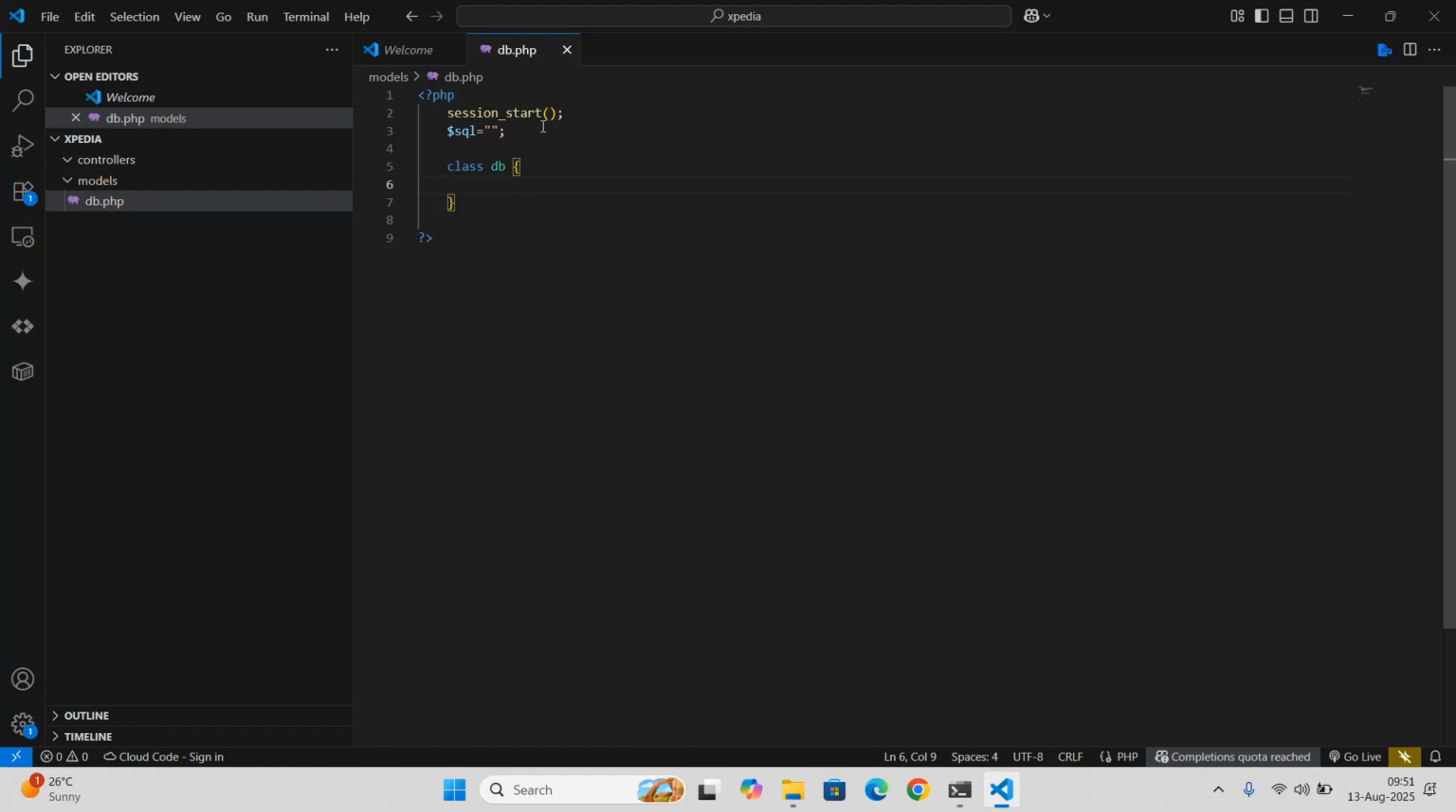Now for us to connect to the database, there are several things that you need to have. We need to have the server name. We need to have the database name. We need to have the username for the database server.